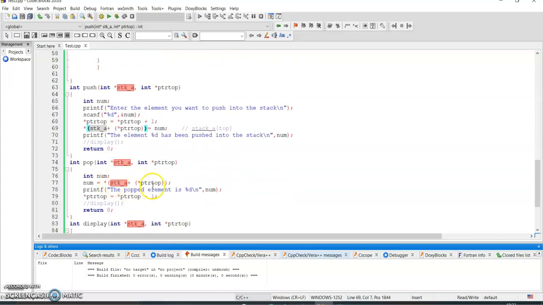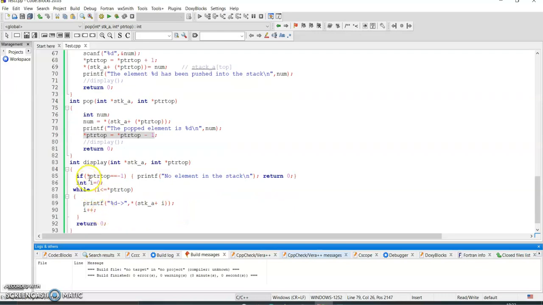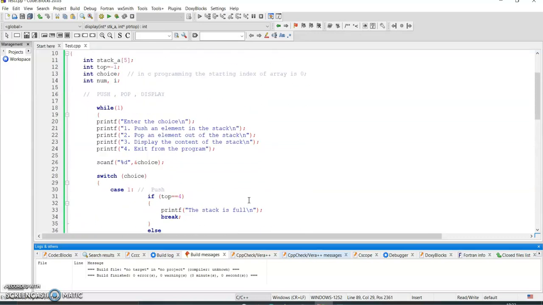Similarly, we are popping out the same way. Yes, and we're storing in num. Okay, and then we are decrementing top equal to top minus 1. And similarly here also star top, if it is -1, we say no element in the stack. Otherwise we run the loop with star ptr. Okay, and the same thing here, it is plus i. Yes. Okay, so thank you so much. I hope it is clear.